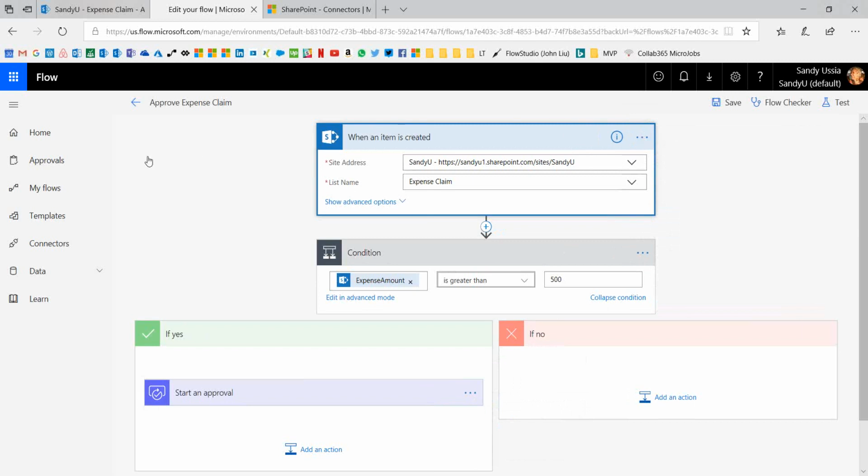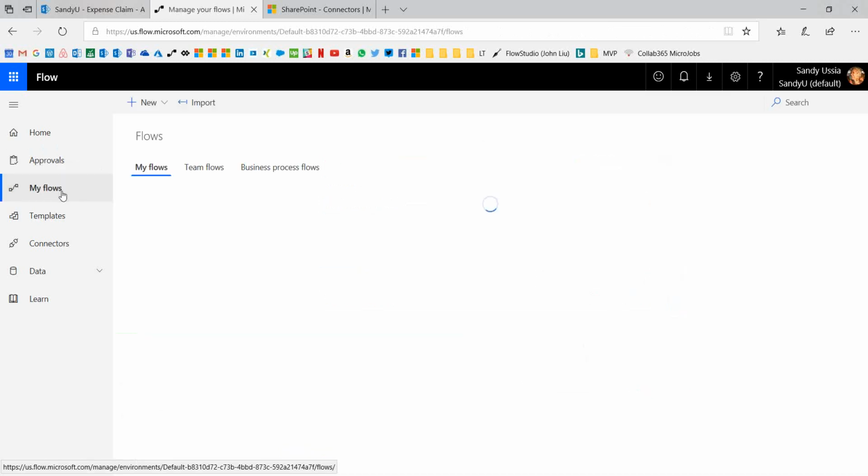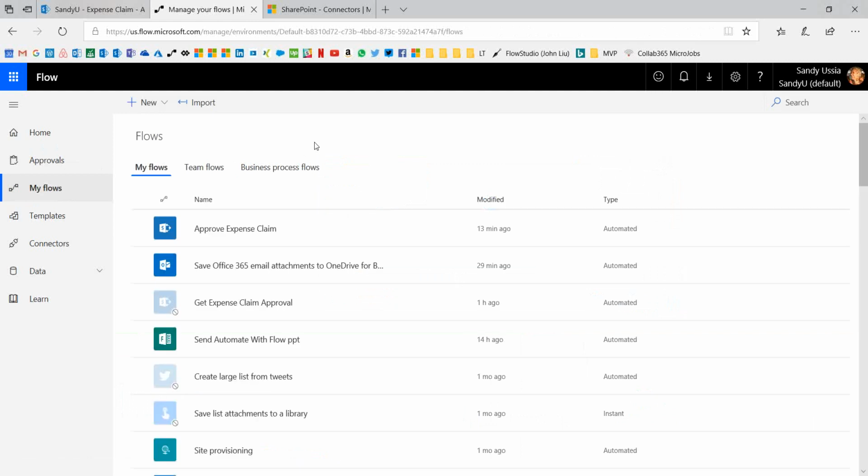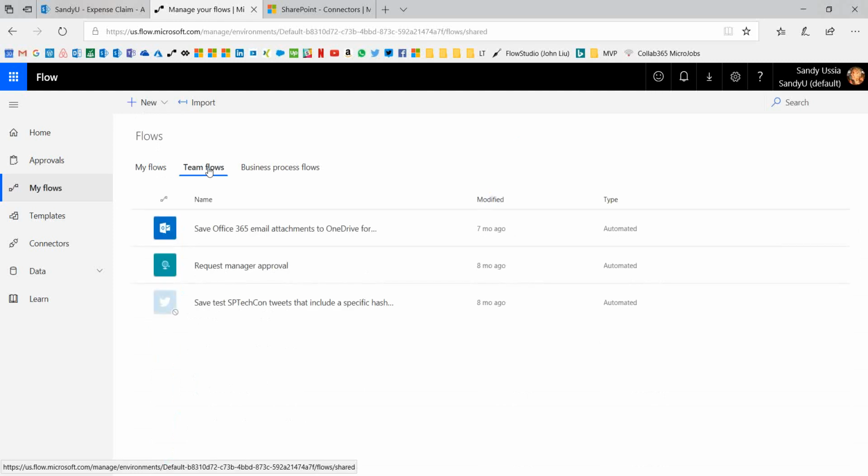Okay, if we go back to my flows, some other things I just wanted to show you are things that you can do from this screen. So this is the way that you can see all of your flows, of course. You can also see if there are any team flows. So these would be the ones that you have shared with other people, and there are other owners, so I can see which ones those are.